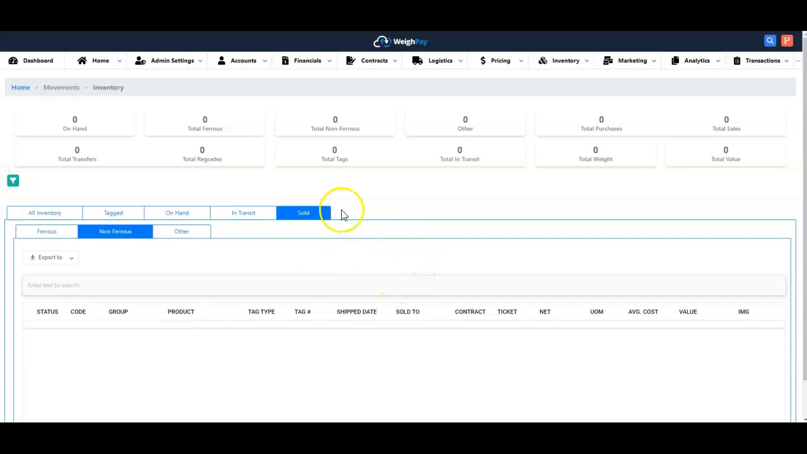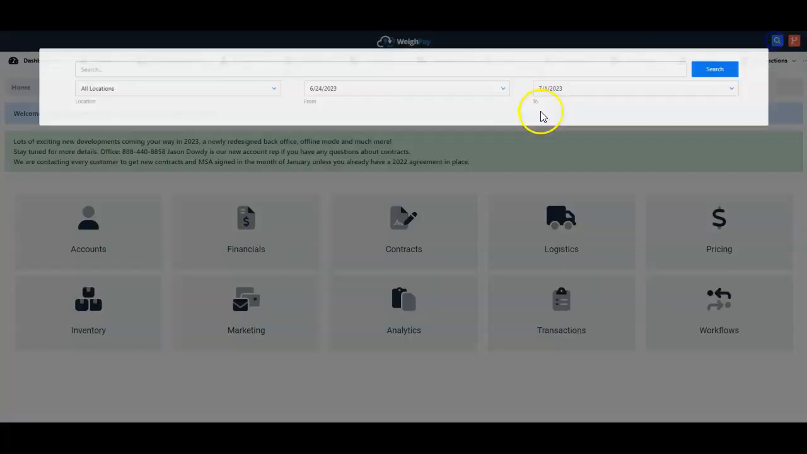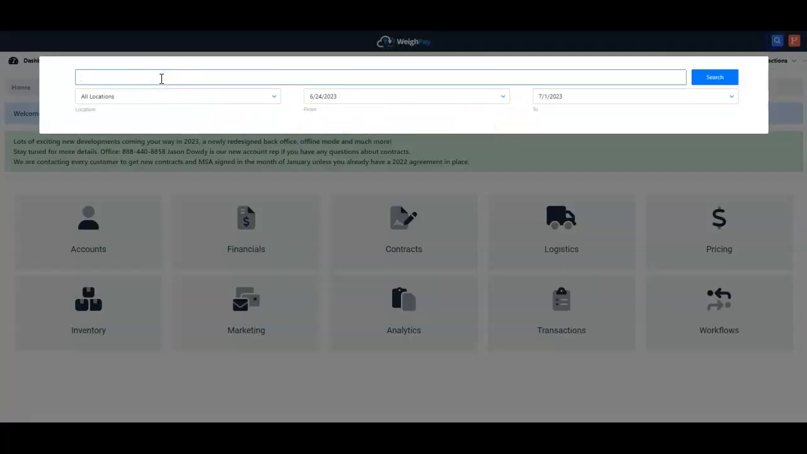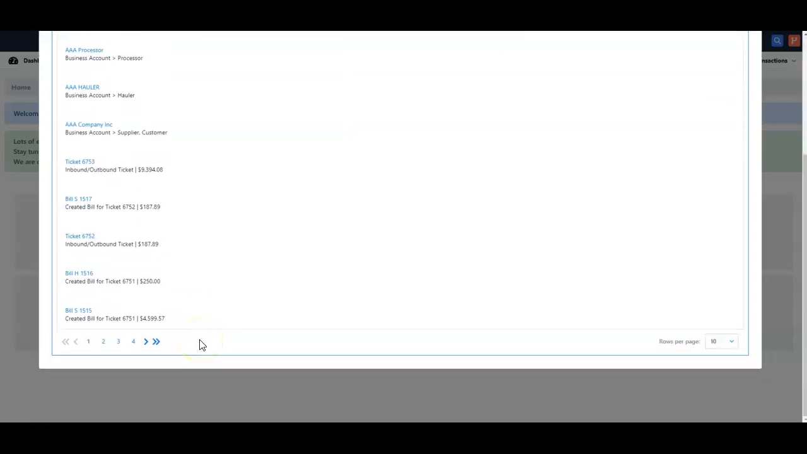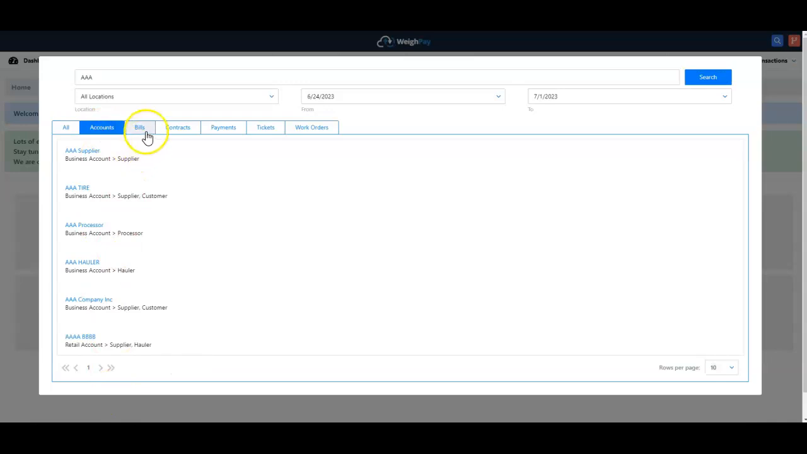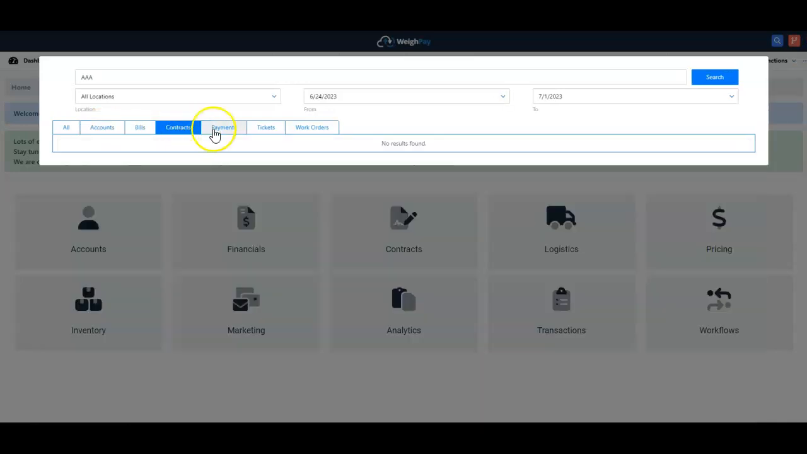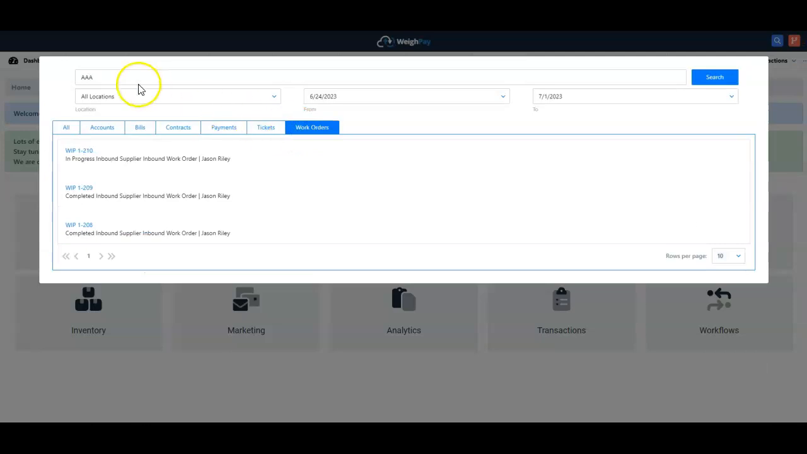So I've kind of saved our last feature, which is one of our best features, for last, and that is our global search. Our global search, if I just simply maybe put in, if I'm looking for something from AAA, it's then going to show me, are you looking for AAA tire, AAA processor, AAA hauler? These are my demo accounts, obviously. And then I can look at tickets, bills associated with those. I can go look at the accounts. I can look at any bills, any contracts, any payments, any tickets, any work orders associated with AAA.